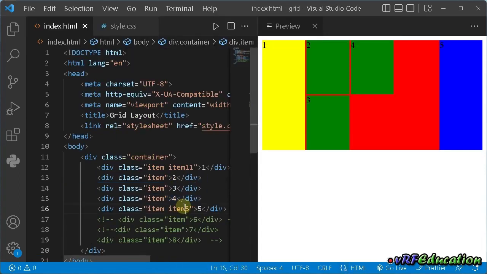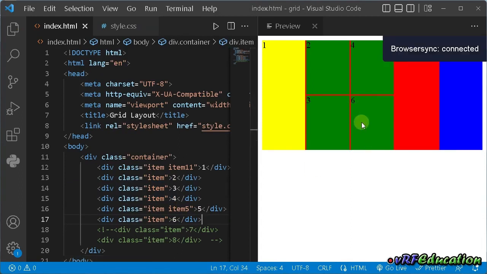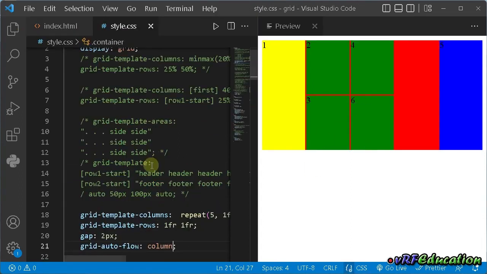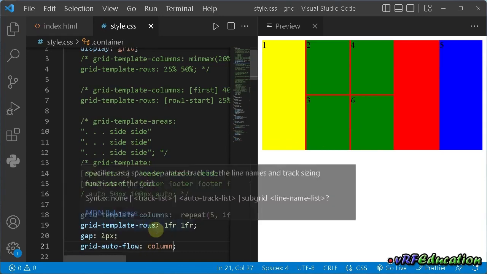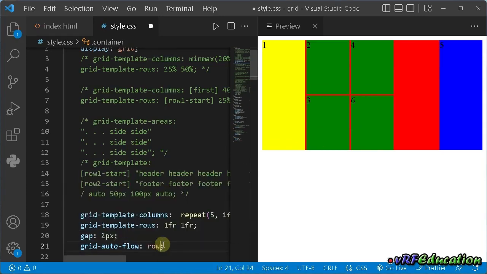And what if I have another element? Let's uncomment it, and you can see this one goes here. Now I want to change the default order to row. As you can see, 2, 3, 4 are on the first row, and 6 goes to the next row. Now I want to change 4 to span over 2 columns.